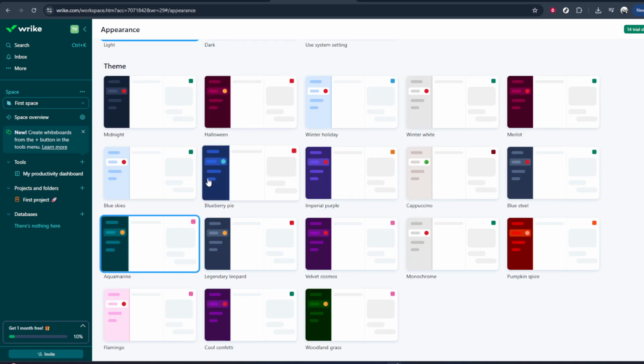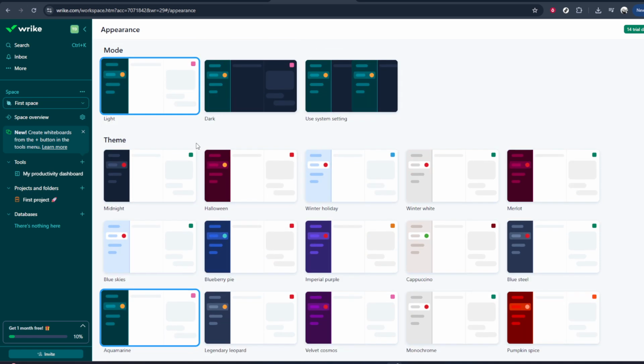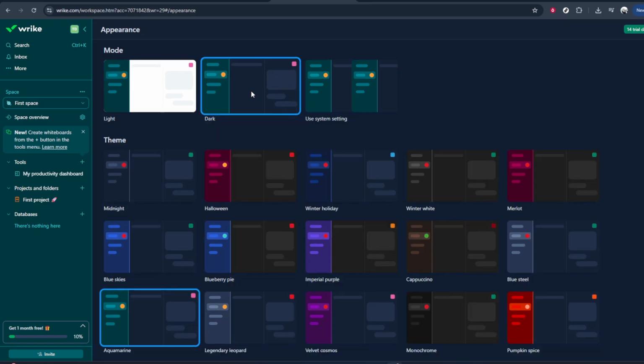Once you've chosen the appearance settings you prefer, simply leave the settings area. Your changes are usually saved automatically and applied right away, so you can continue working in Wrike with your updated look.